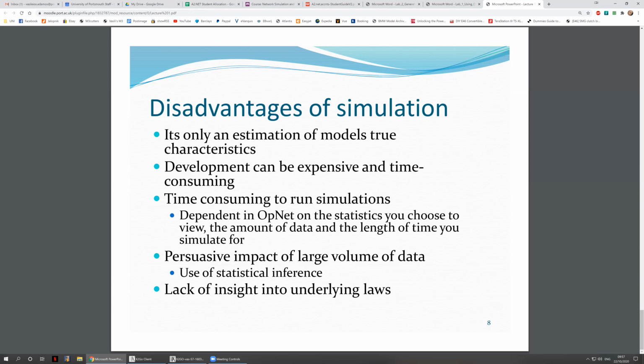Pervasive impact of large volume data, so use of statistical inference. You can run a simulation and collect so much data out of it, but in the end, you will almost not know what to do with it. So you need to do some statistics and make some meaningful deductions out of that. And it gives you a lack of insight into underlying laws. When you are making a simulation, if you are a network engineer, you might not know all of the underlying laws that might bring in some limitations to your design. So that might be a problem later on.